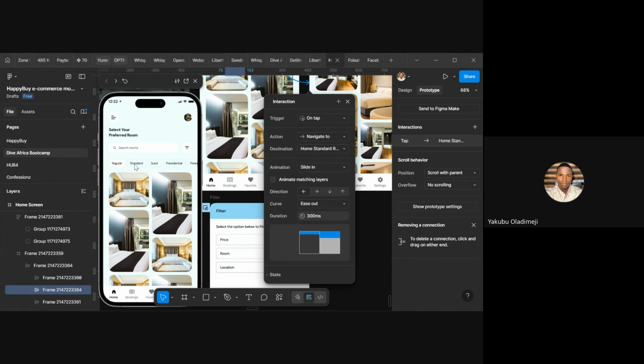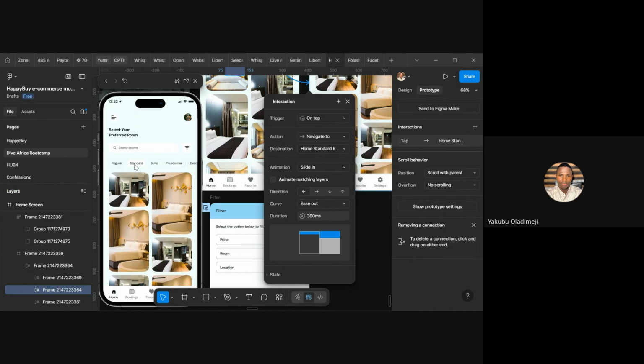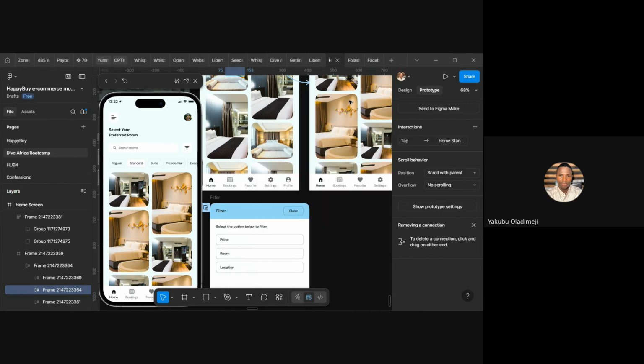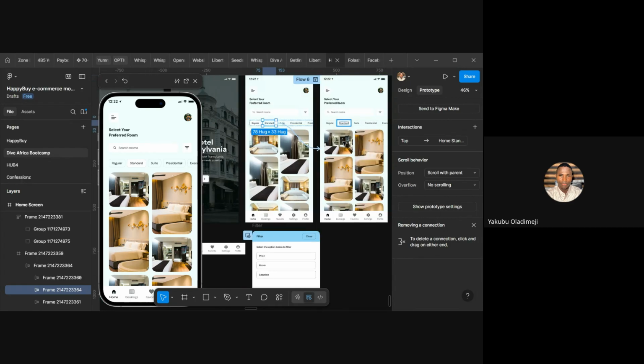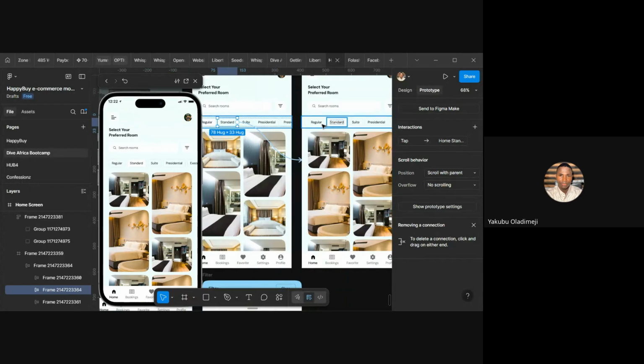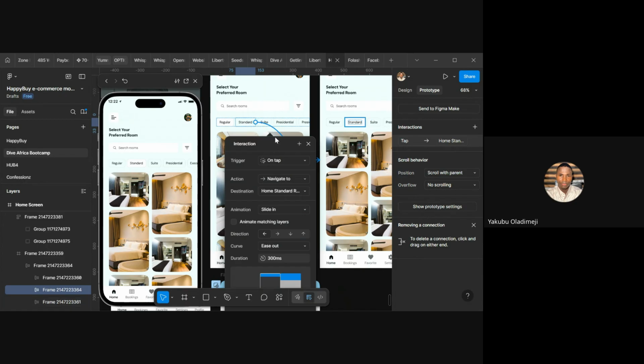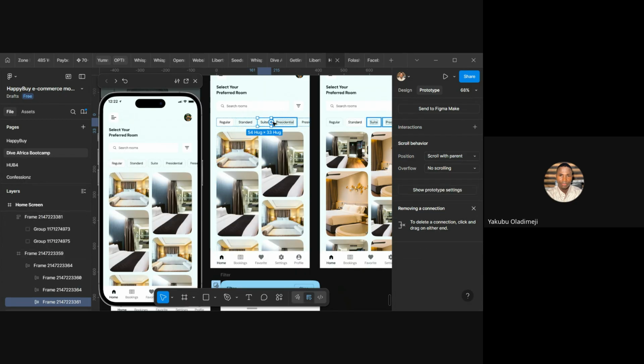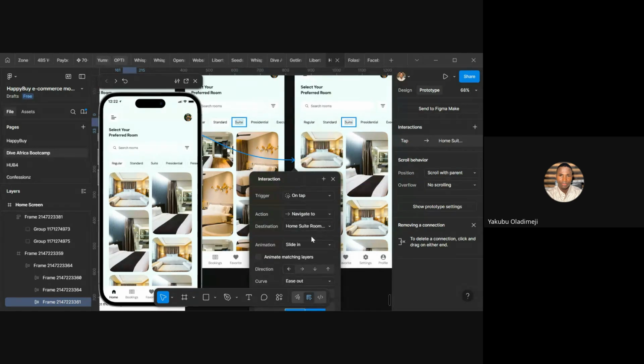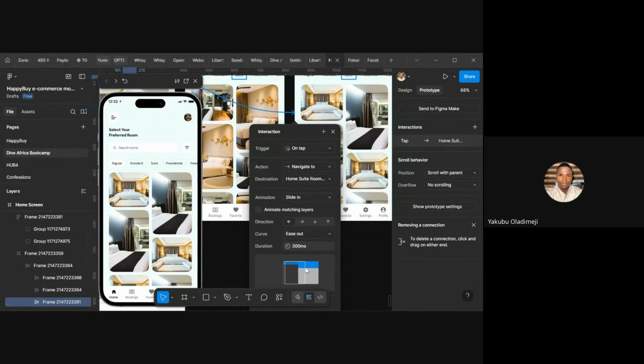So let's see how it works. You can see, do you see that? Please, I want feedback so I can know that we are together. All right, so now that we are on standard, let's do the same for suit. Suit should go the same way. Suit should go to this place. Slide in.